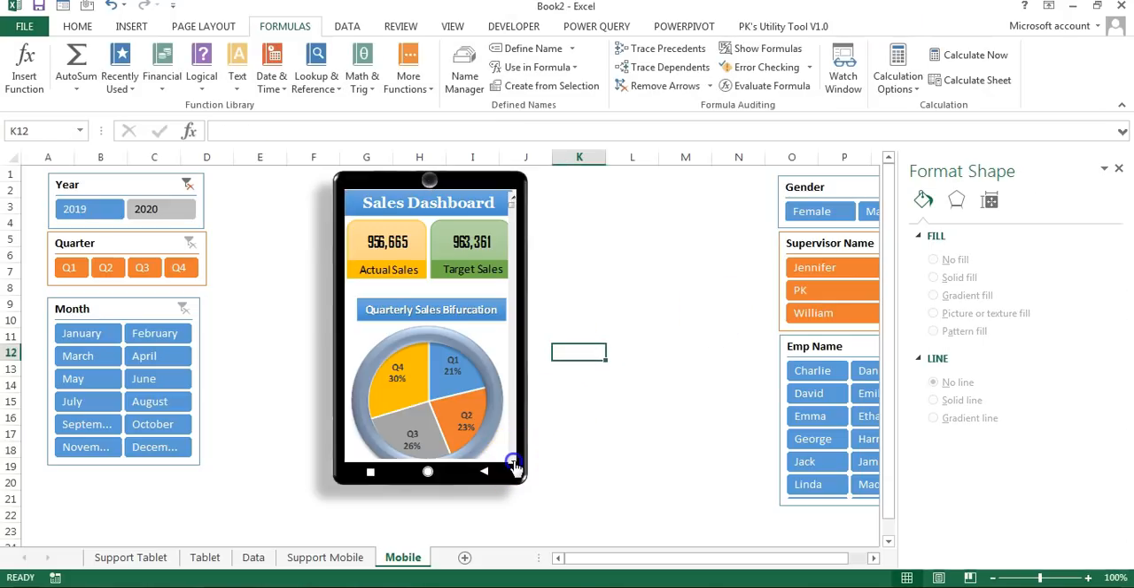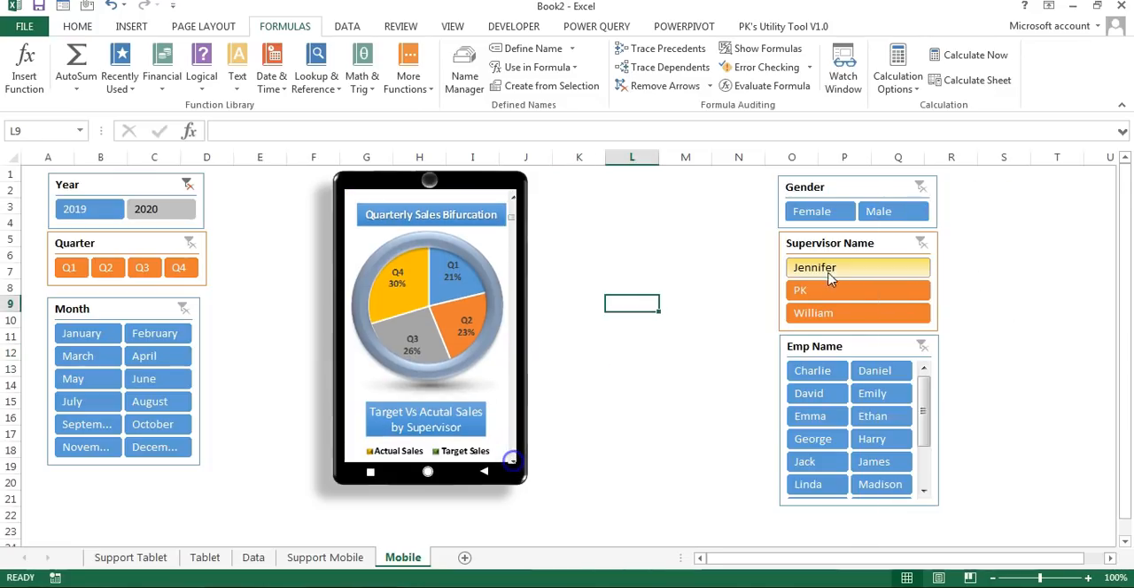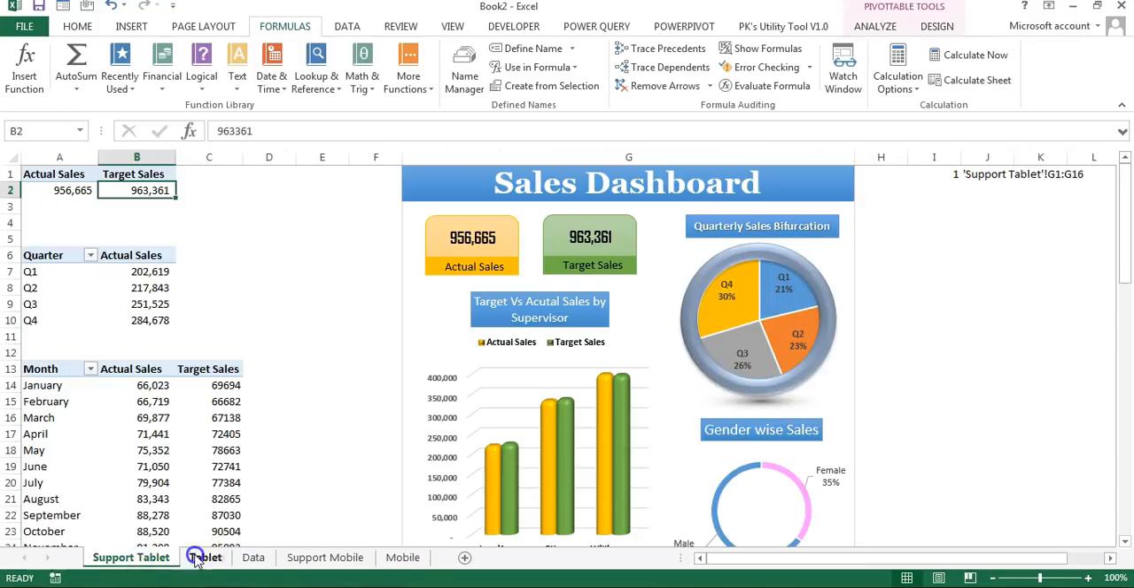Now if I use the scroll bar, you can see our shape is getting changed, and you can see it is connected with the slicers also. So that is how you can create the mobile view also and the tablet view also.